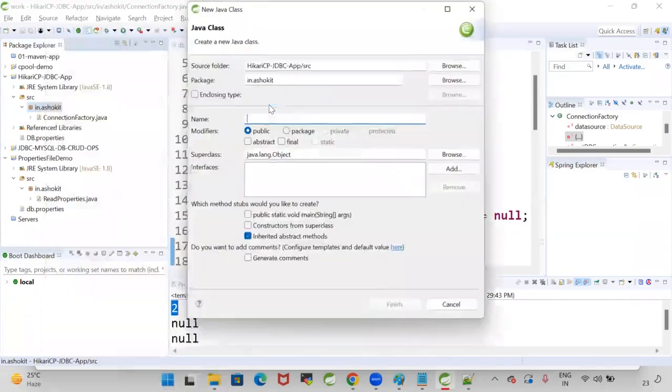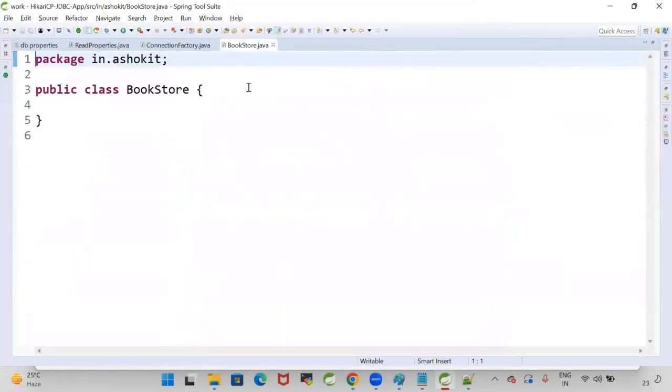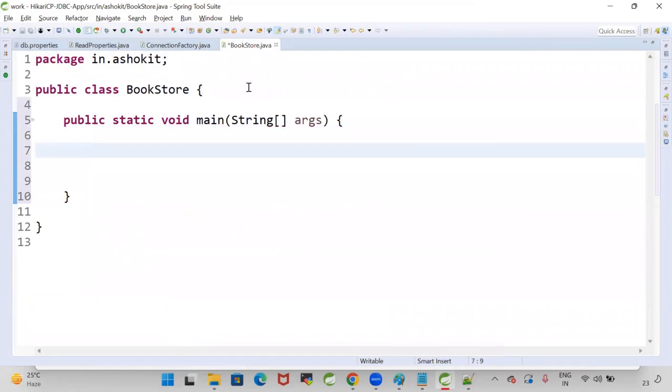Now, if you go to our project, I want to insert one record. I have created a new class with the name Bookstore. Inside the Bookstore method, I want to insert a record. So should I write Class.forName, DriverManager.getConnection? No. What I need to do now is get the connection. Physical connection or logical connection? Logical connection. So how to get the physical connection? DriverManager.getConnection. How to get the logical connection? Connection factory. We have a connection factory.